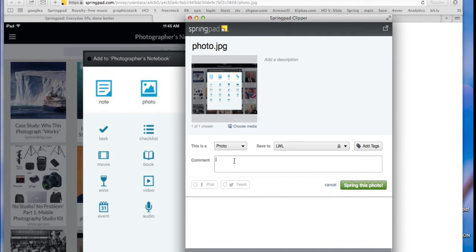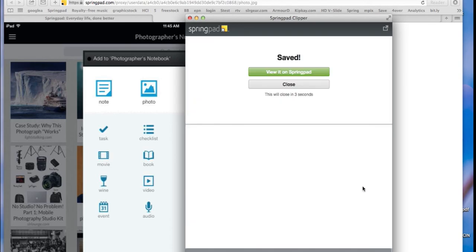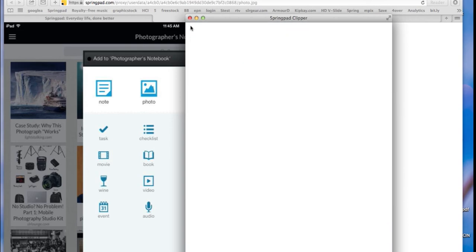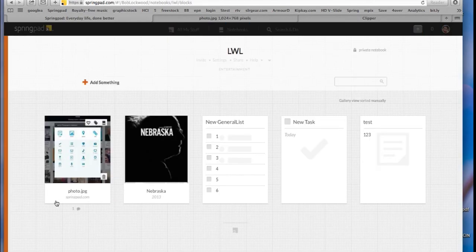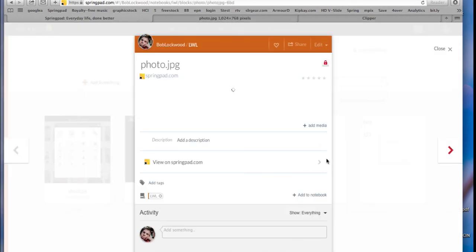photo. We'll say, take a look. All right, and spring this photo. And automatically it knows it's a photo, so if it was a link to a website, it would do that as well. Let's see if it's in our new notebook. There it is. There's our photo, and there's a comment that I have added as well.